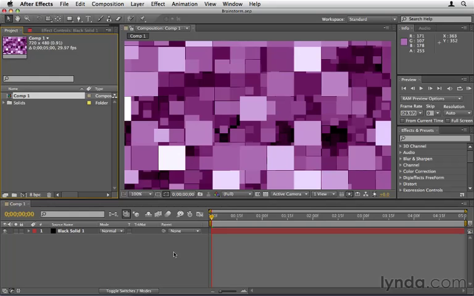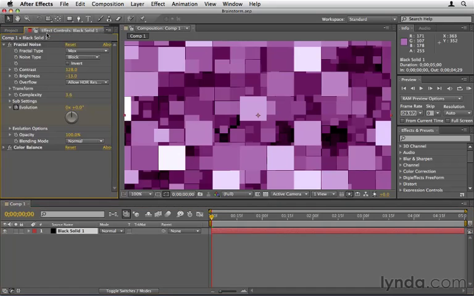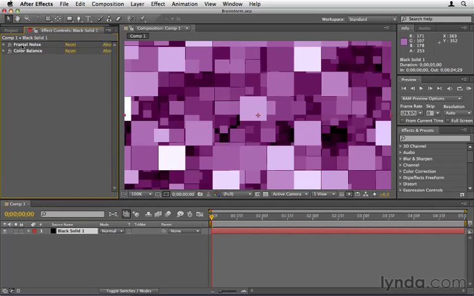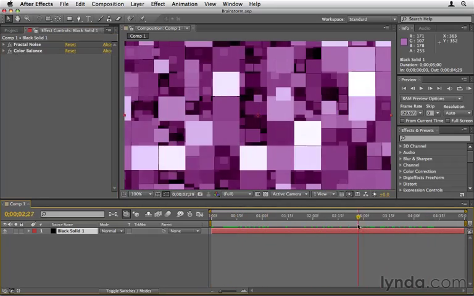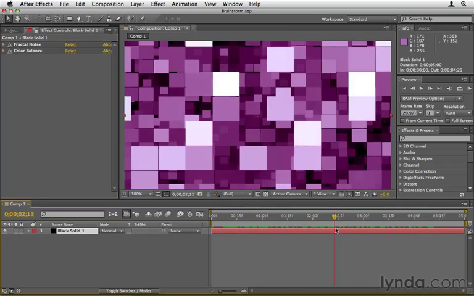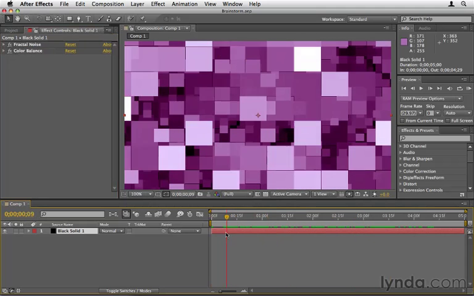The first one I want to talk to you about is a feature called Brainstorm. If we select this layer, you can see in the Effect Controls panel here, I have two effects, Fractal Noise and Color Balance. I've animated Fractal Noise, just a simple Fractal Noise, and all I've done is animate the evolution property so that these blocks kind of swirl around a little bit, nothing too complex. Color Balance adds some color tinting here, and we're good to go.